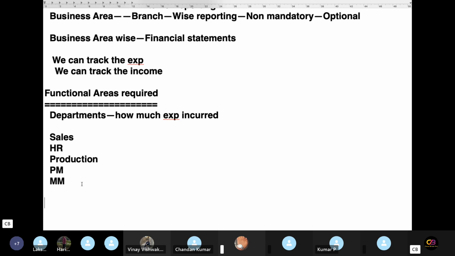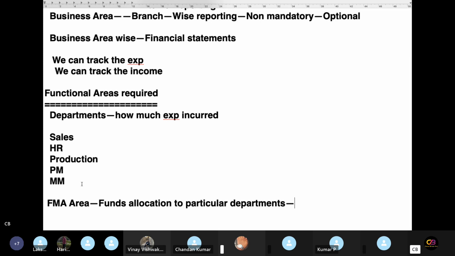Then the financial management area. Financial management area is generally used for funds allocation to a particular department. This comes under the treasury module, not in SAP FI. These are all called organization units. FMA means funds allocation. We can allocate funds to particular departments for maintenance and so on. Once we create a financial management area, the next step is to assign this financial management area to the company code.